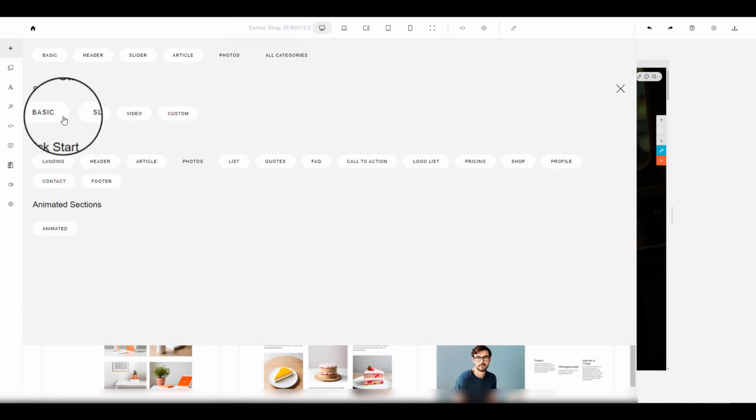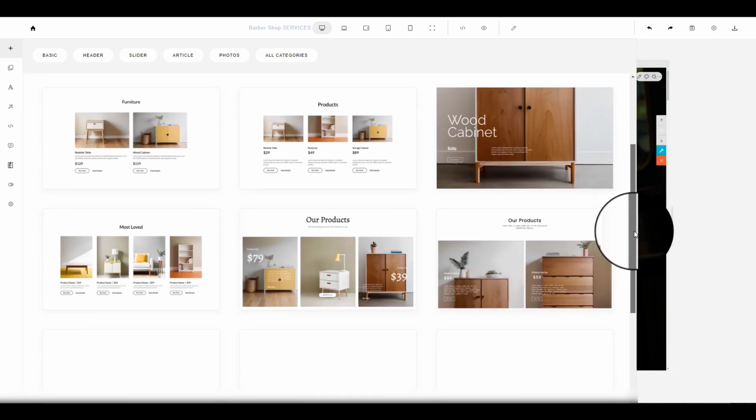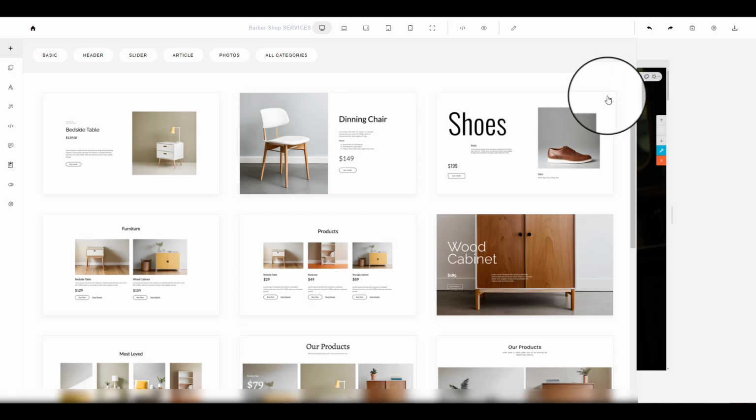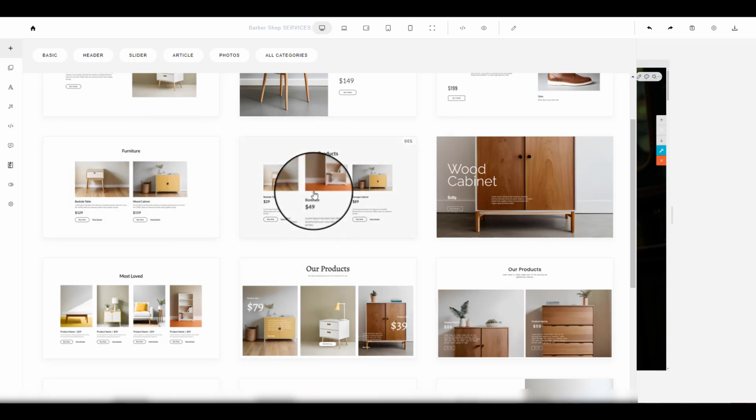So when you select all categories, it'll actually open up a larger section to show you that got landing pages, headers, articles, list, quotes, FAQ, call to action, logo list, pricing, shop, profile, contact, footer, animated. So even when it comes to things like pricing or shop, if maybe you've got some e-commerce related store, or maybe you have digital products, anything that you're selling relating to products or e-commerce, you can actually enable these kind of e-commerce style blocks.